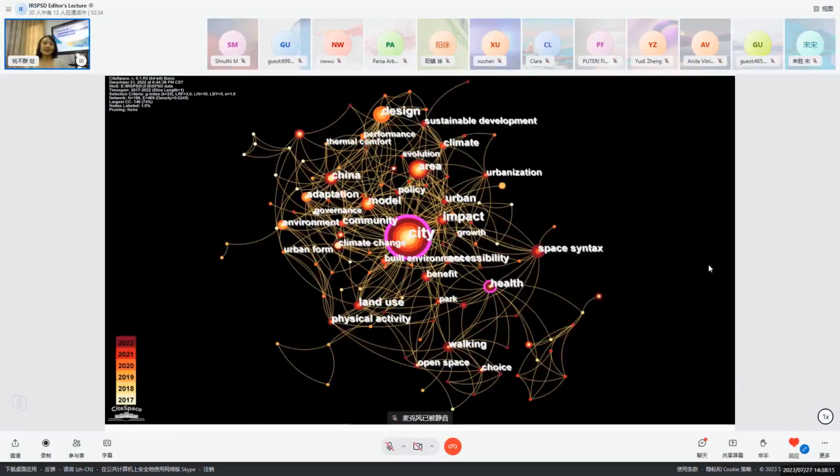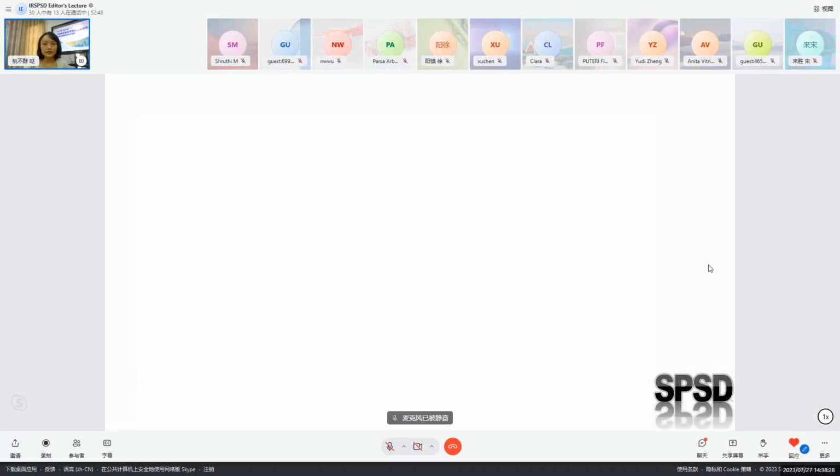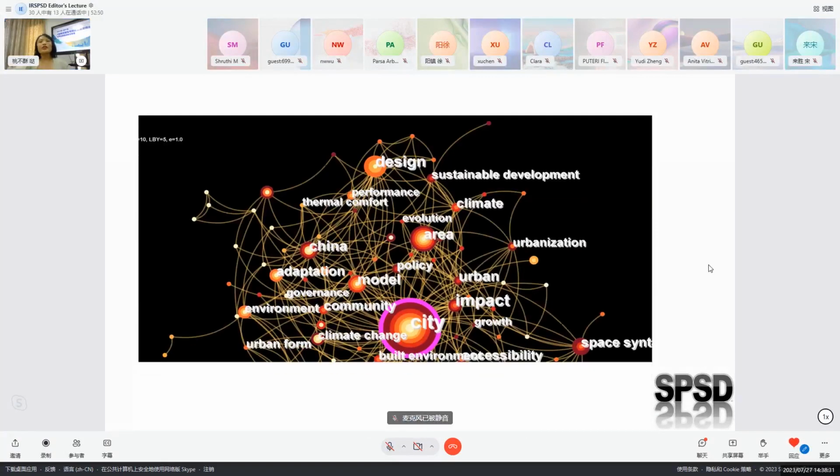And we can also use other tools to visualize the trend. I will talk less here. That is generated by CiteSpace. And the darker the circle is, the hotter the topic is in recent years. As we can see in this figure, words like design, urbanization, and adaptation are less likely to be studied in the recent 2 or 3 years.